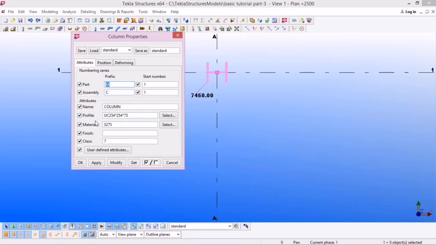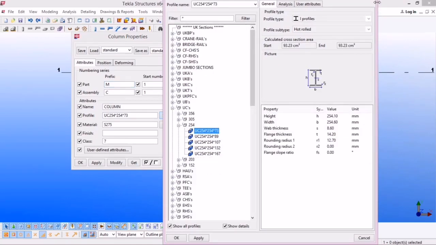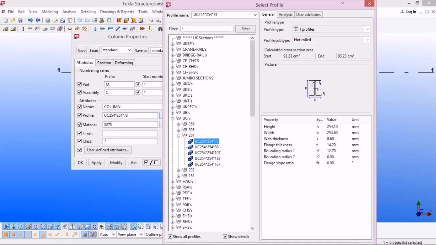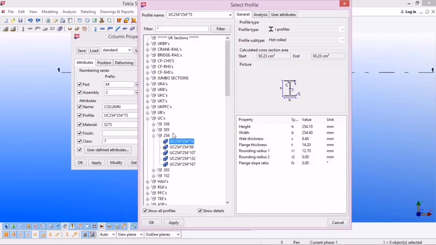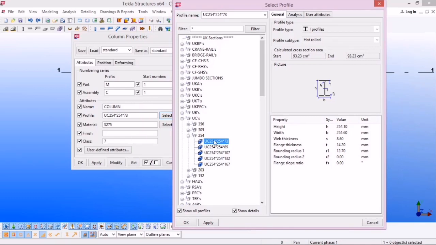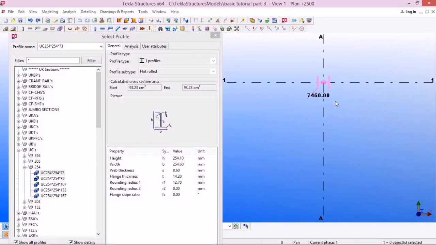Here you can see the profile. If you click this button, you will get a dialog box like this. This is for selecting the profiles. This is the profile catalog. Here you can see currently you have 254 universal column. This is a UK section, since we have taken the UK environment. Now we have UC 254 x 254 x 73. This is the profile available in your system. You can change it as per your requirement.